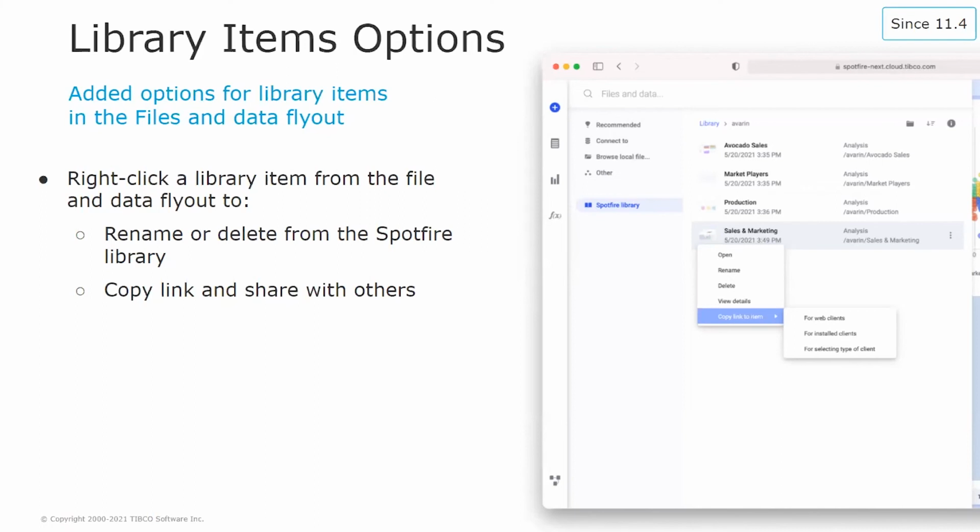So you can right-click a library item to get these options.